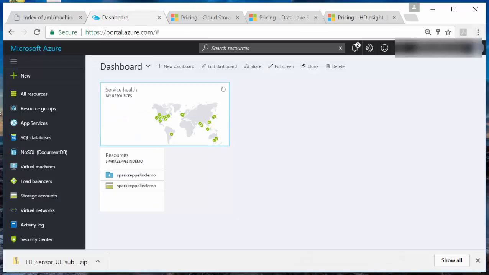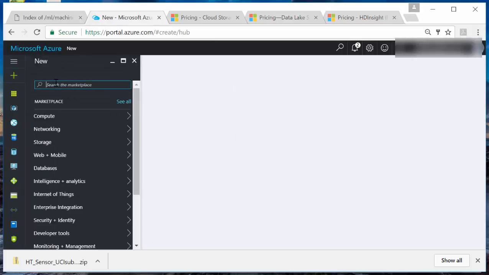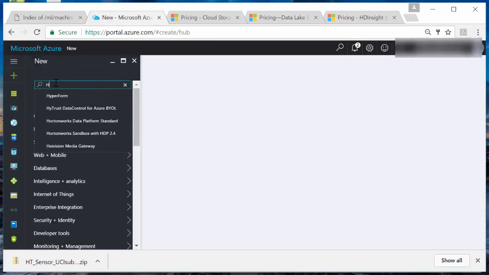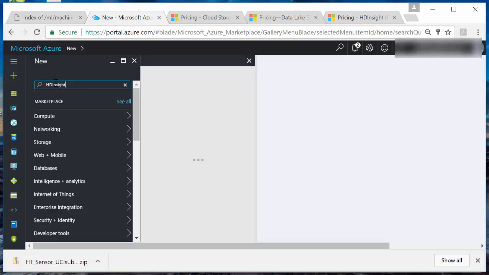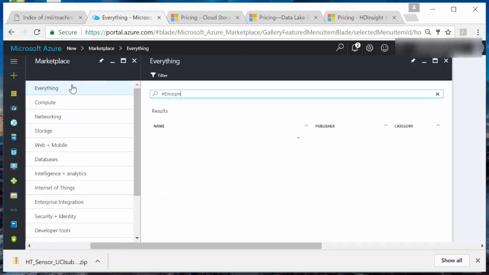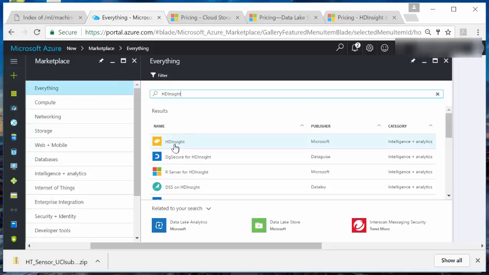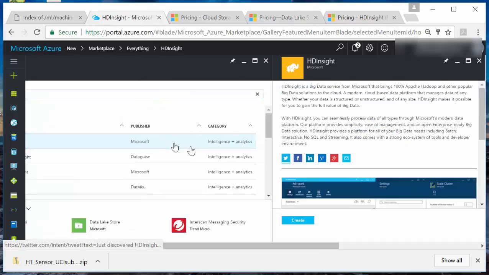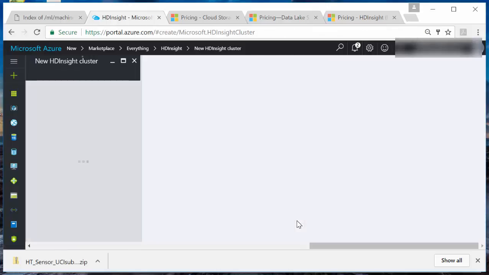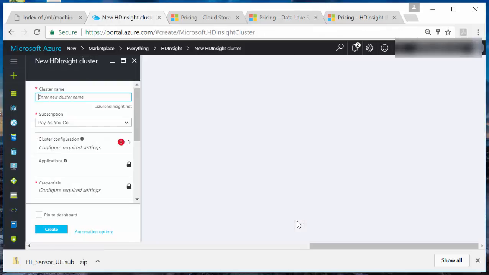Okay, so back to our dashboard. New, search HDInsight. I want the orange HDInsight with the elephant. I'm going to create Spark Zeppelin Demo.